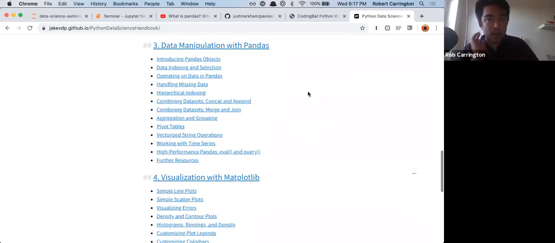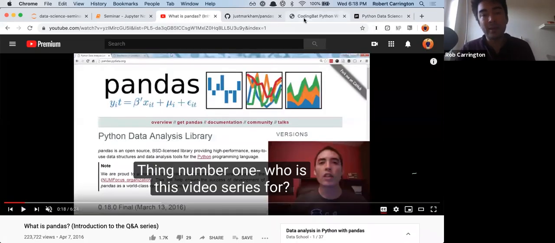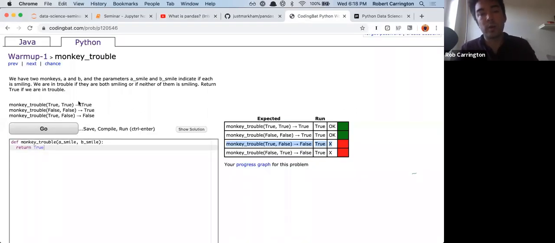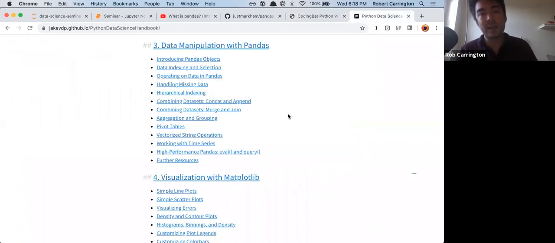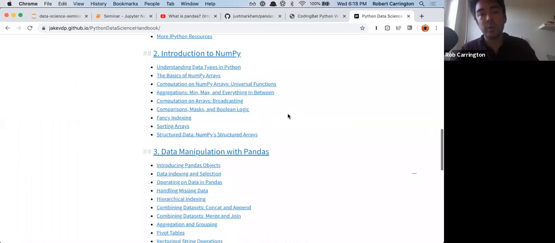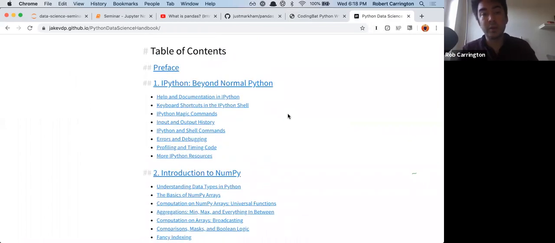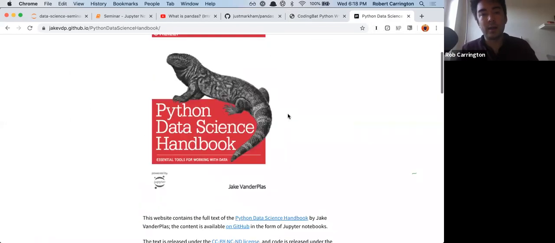Okay, so I think those are the resources that I would recommend. Data School for pandas and getting started with data science, CodingBat for practicing your basic Python syntax, and then finally the Python Data Science Handbook when you want to get into the real nitty-gritty of data science.